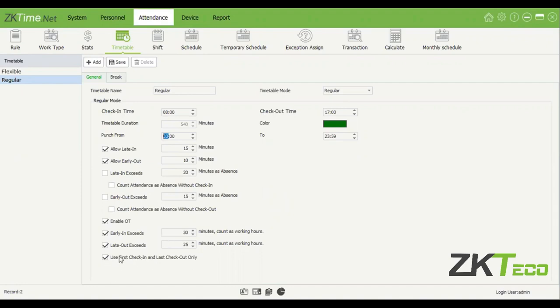Then obviously there are these same functions over here. If you use first check-in and last checkout only, it will take the first check, doesn't matter if it is a checkout. Say your device can only record one type of check, or you don't want your employees to select different states, then you select this option. This is just easier. It will take your first clock, doesn't matter if it's an in or an out, and then your last one, and it will work out the time between those times and tell you that you worked 9 hours.